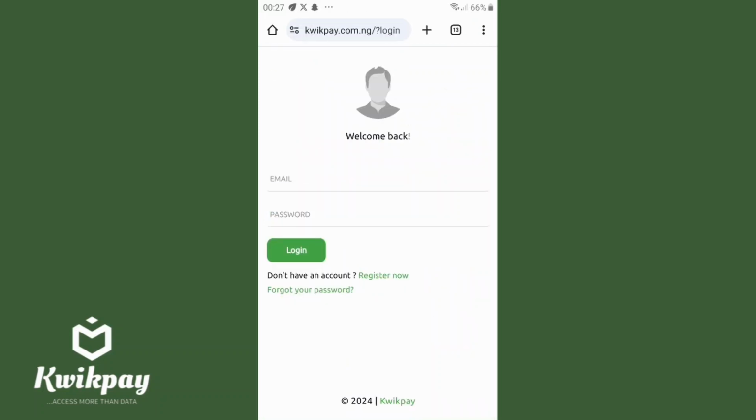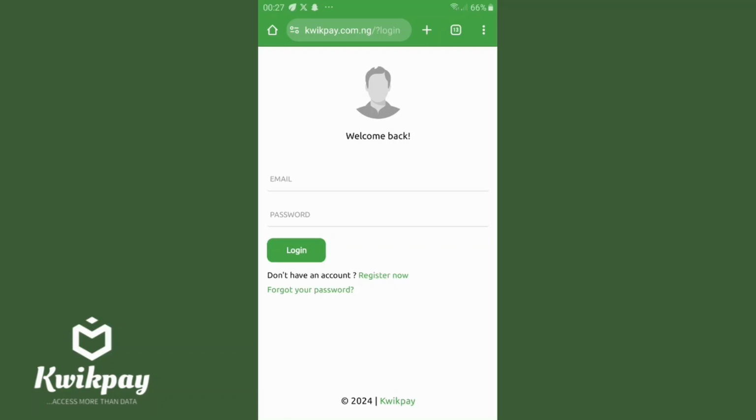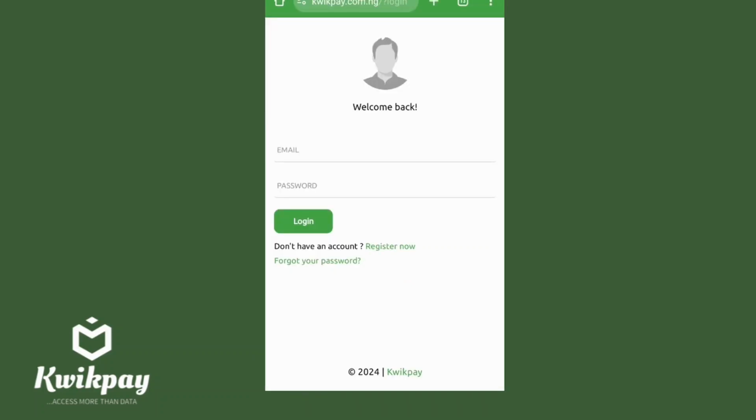It's going to take you to the login page. Unlike the mobile version, this is how the login page looks like for the web version. For people who already have an account on the Kwikpay app, just put in your email and put in your password and click on login. But if you do not have an account on the Kwikpay, you can just click here, register now. In case you've forgotten your password, there is also a forgot password option. You can just click on it, and it's going to fill you in the process and how you're going to go about it. So I'm going to click on the register now.